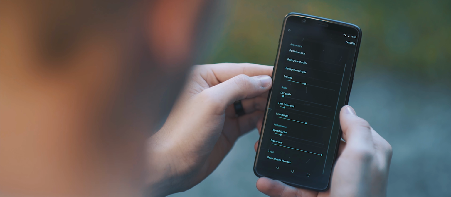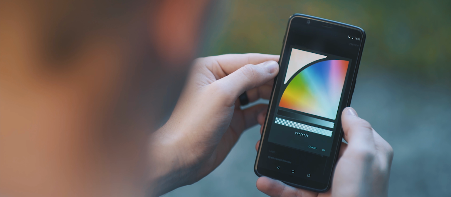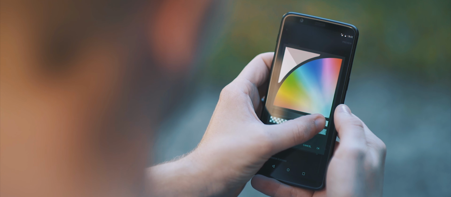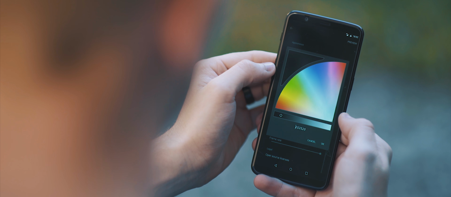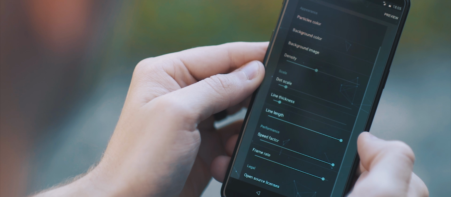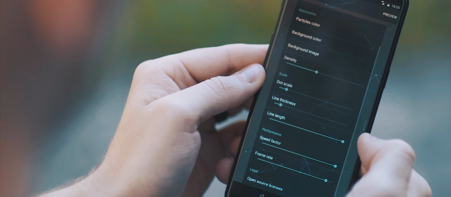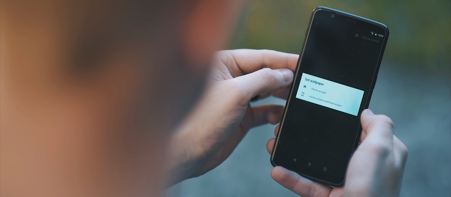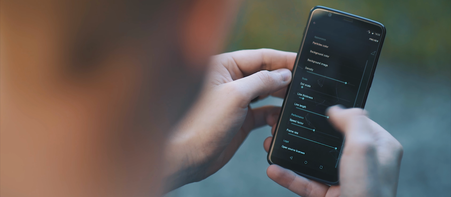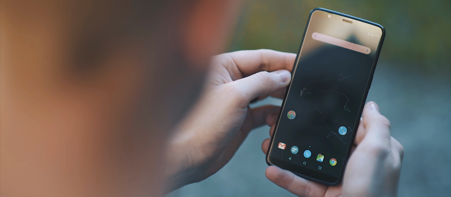The app itself is very simple. You basically launch straight into the customization settings, and you can change everything from the colors of the particles to the background color, the dot and line sizes, as well as how fast the particles are moving, just to name a few of the settings. And from there, you simply preview and set the wallpaper and you're done. It looks awesome, it's super easy to set up, and it's an application worth checking out.